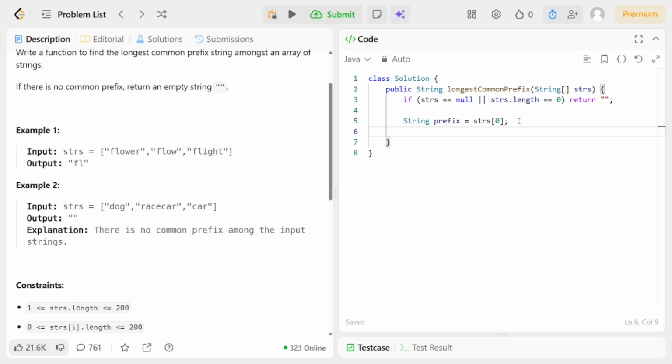I think you understand how this solves our problem, because here we are taking the first string, and the longest common prefix, considering all the strings in this string array, can't exceed the first string. I think that's very straightforward.